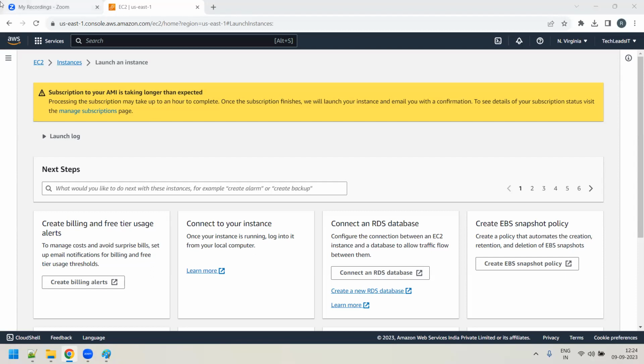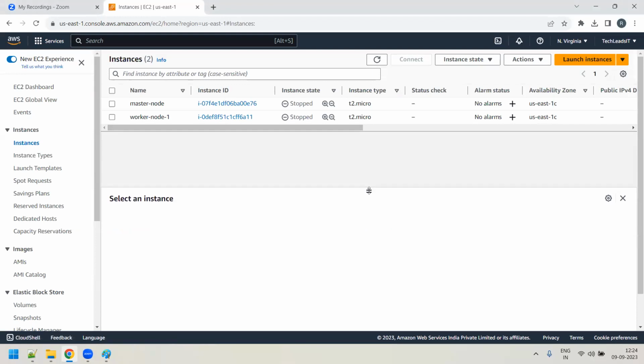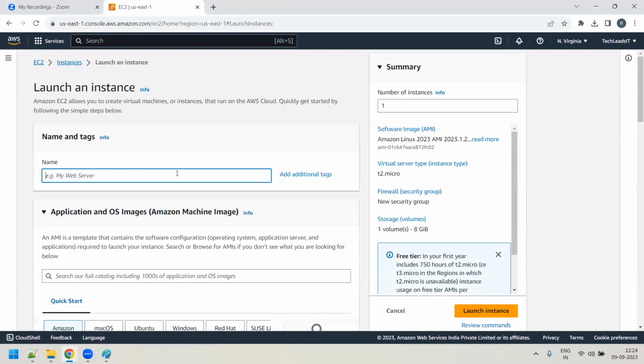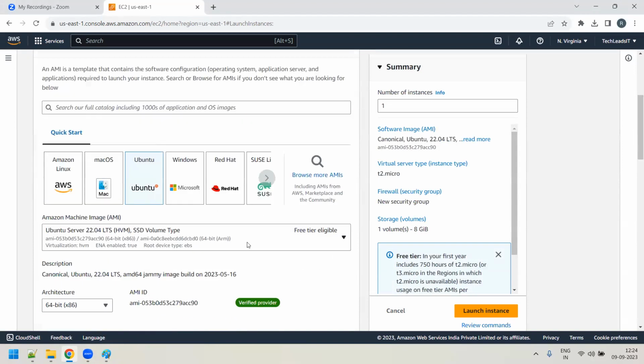Clear. So now I'll go to the instance again. Okay, let it come up. Okay, I'll launch it again. Launch instance. So here I'll go with the name as Ubuntu server. And I will select this Ubuntu quick start. It is showing here. Okay, I can select the latest one, 22.04. That is free tier.